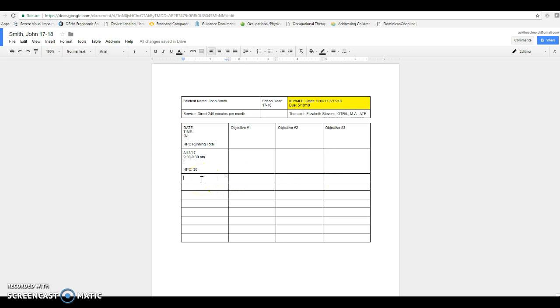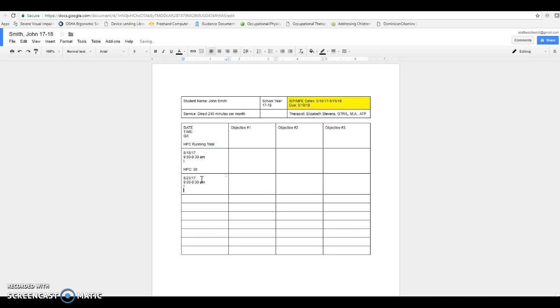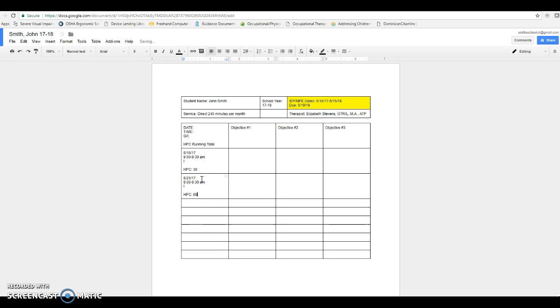And then, if I saw him the following week on 8/25/17, again from 9 o'clock to 9:30 a.m., individually, now my HPC total would be at 60. So it gives me an idea. I want to make sure that I'm not billing for more than what's indicated in the IEP, because that is fraud. So it's nice to keep a running total and keep on top of this. You want to make sure that you're meeting the demands of the IEP as far as service provision, and that you're also not going over your minutes for your medically necessary services.